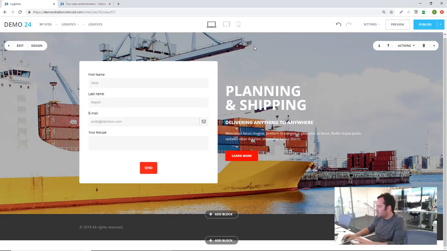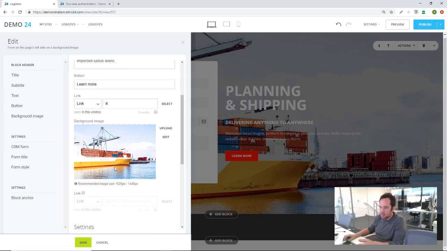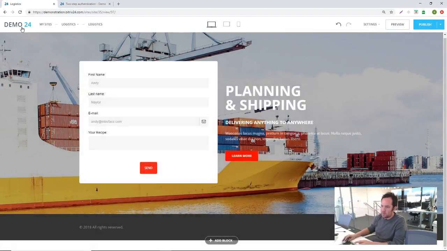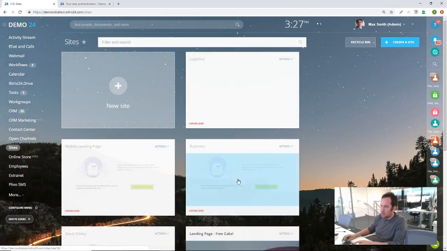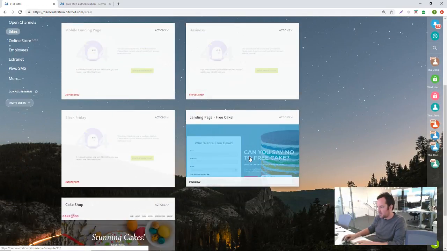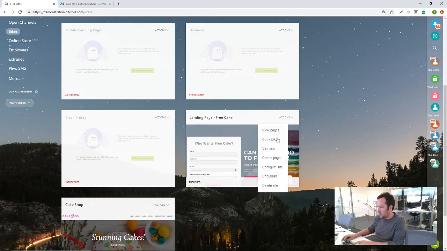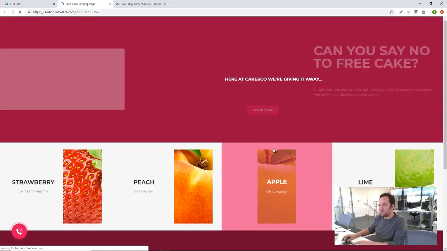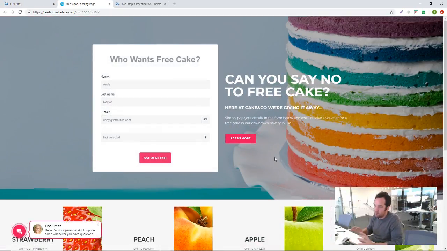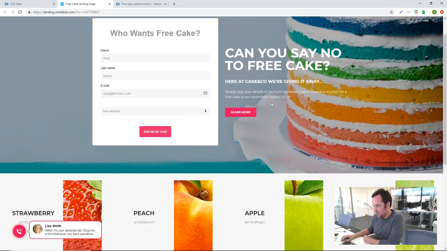And everything within this section is pretty easy to tailor and edit. So click on edit here. We can change the background image. We've got an example, if we go back to Bitrix, on here for our landing page for free cake. If we click on here and visit the site, you can see pretty much similar to what we've just looked at, but it's tailor-made to somebody that wants to promote their cake business.